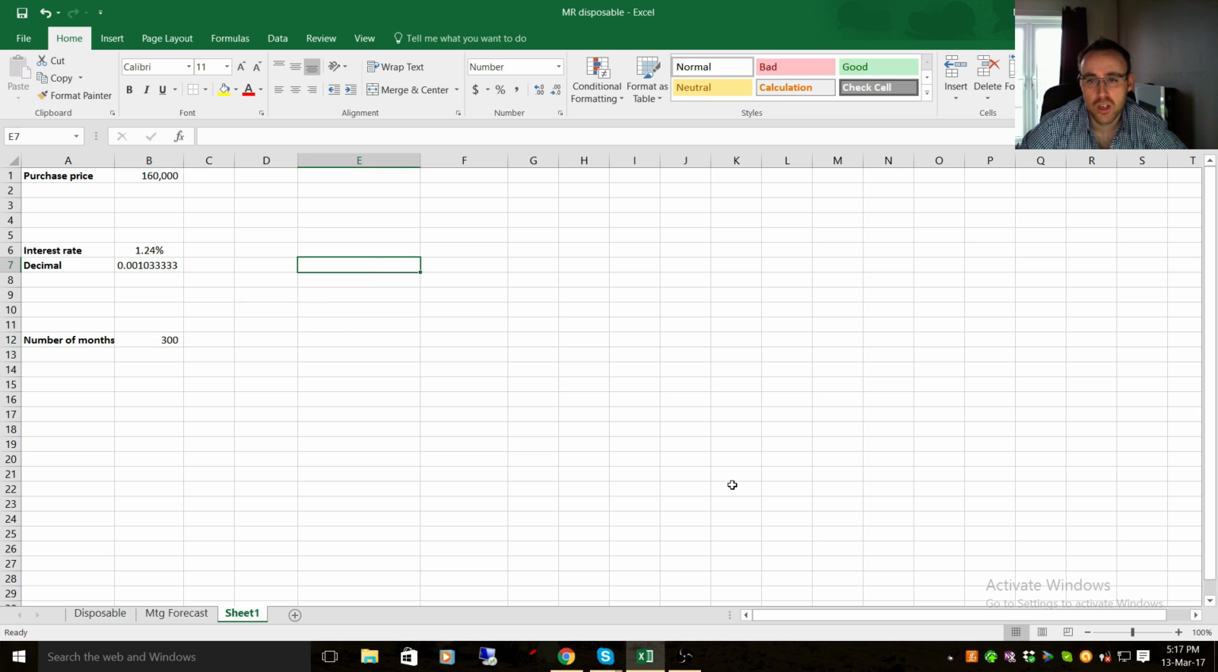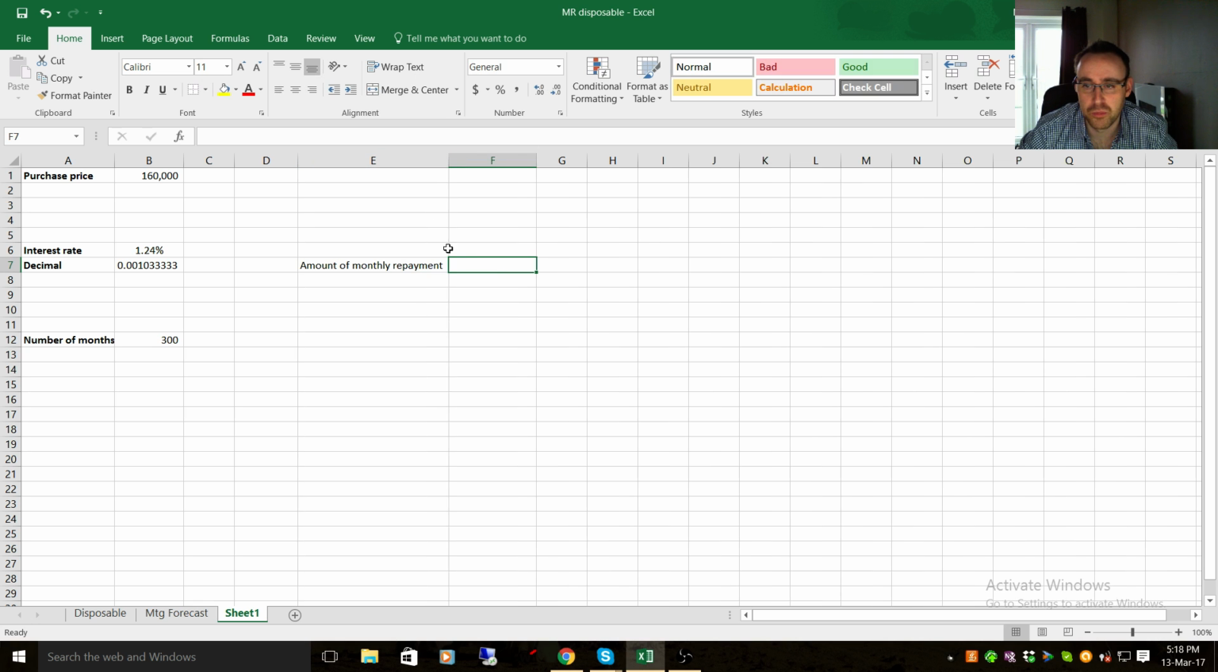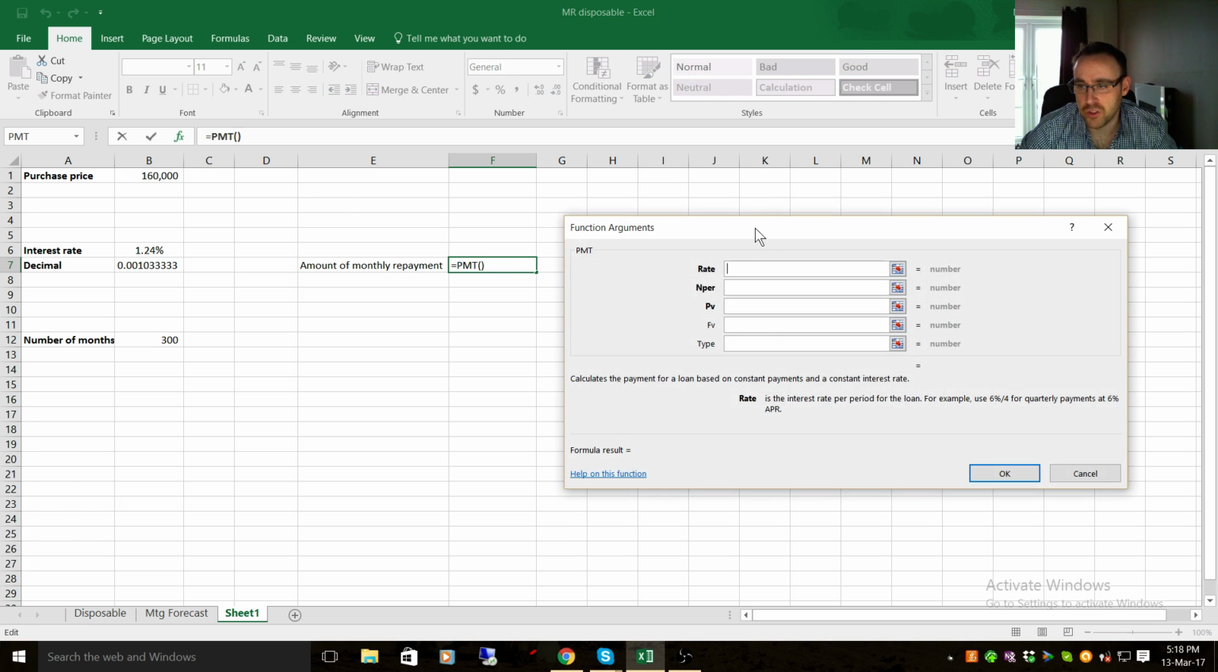Okay, so if we just type in here amount of monthly repayment. Now, this is only a very basic guide, but it'll give you an idea how this works. So if we type equals PMT, open bracket, and then just walk through this.